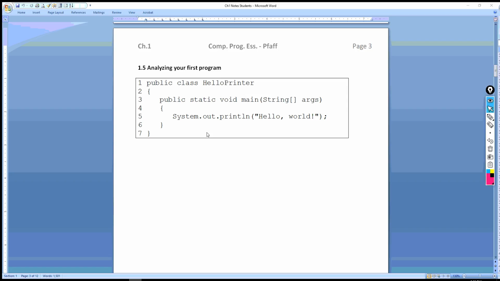Alright, this video is going to take a look at some Java terminology associated with the very first program that we typed up. On this paper, you should have your page 3 notes here. There'll be some things you'll want to write on here, and we'll see how this goes. If I were to ask you what line 1 is, hopefully you know that it's the class header, and that Hello Printer is called the class name.